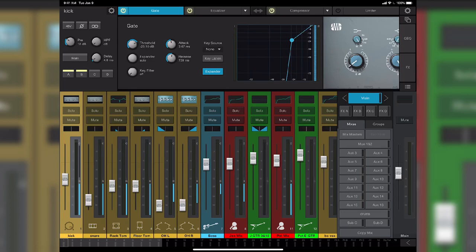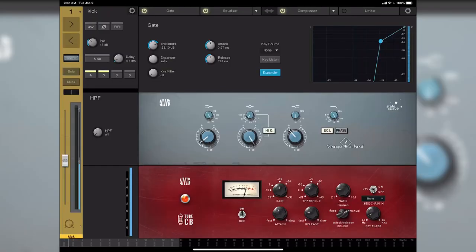There are some things that I don't like about it. The two things I don't really like about it is the convoluted way you have to get to the Fat Channel. So if you want to do the Fat Channel overview, you have to go here.